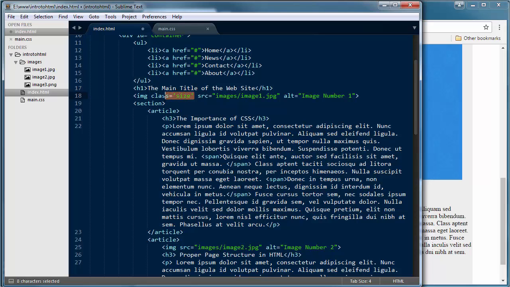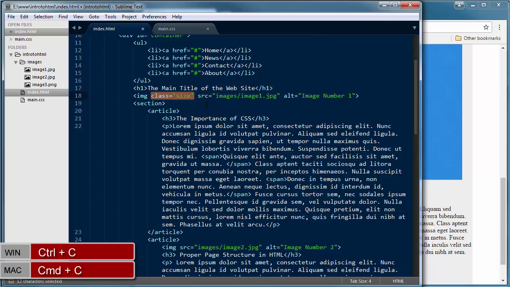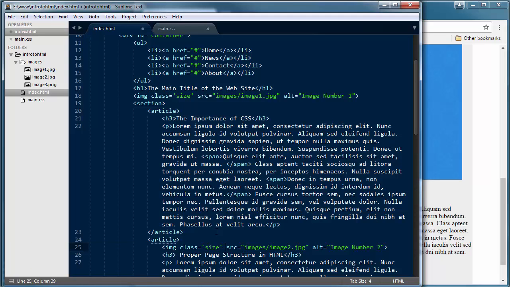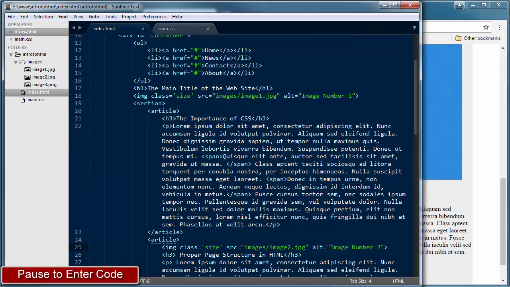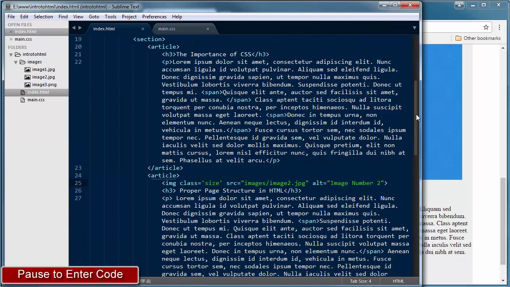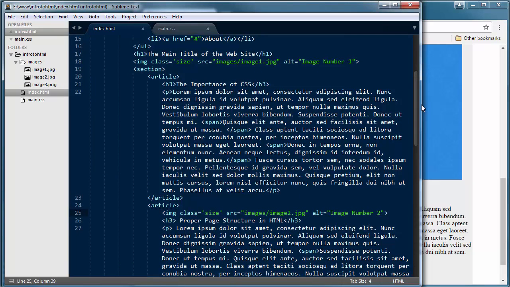I'm going to go ahead and copy that because I want to give the same class to my other image. So I'm going to come down here, and inside the image tag, I'm going to put that class also. So both my images now are sharing a class called size, which we're going to set up in our CSS file. Let's go ahead and save all those changes. Good time to pause for you to type those in. Let me go ahead and scroll up just a little bit so you can see both of those easily.